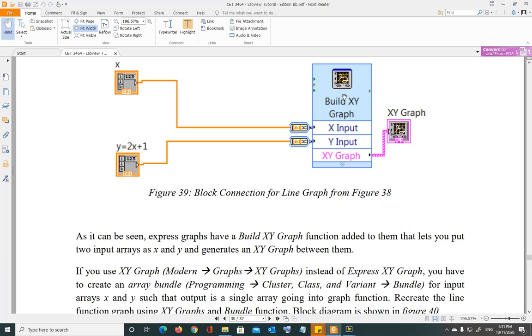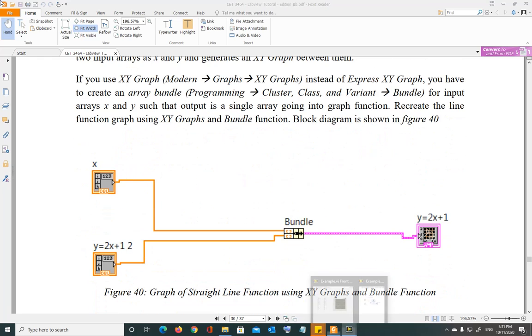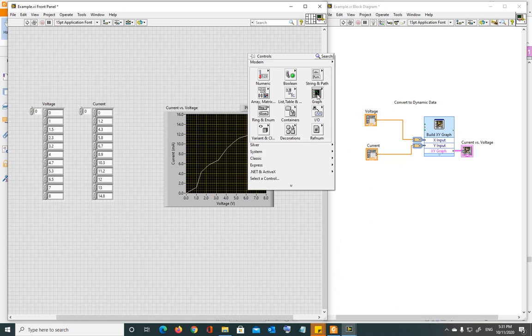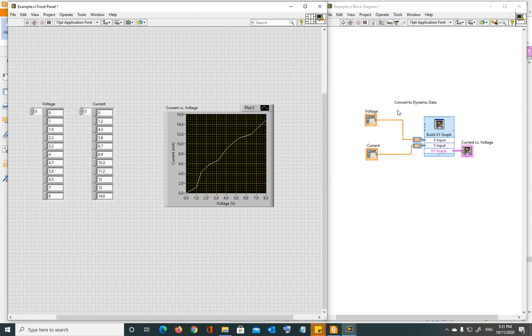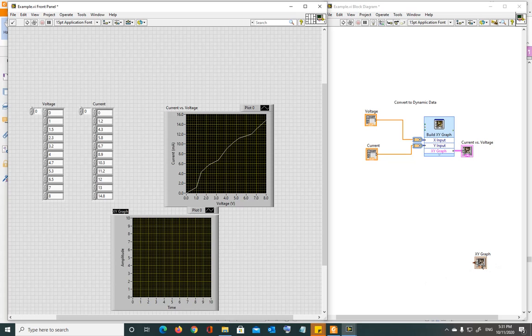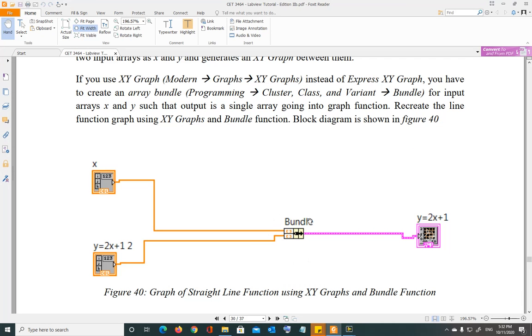Remember, anytime you use express XY, you will see this build XY graph box, and whenever you connect it, you will see these two dynamic converters. But if you're using just XY graph, as I showed you, if you go to graph, and then you do only XY graph, observe, this is the only thing that will appear. This thing is not going to appear, and these are not going to appear. So basically you use this bundle block, and you bundle X and Y. And then your plot is going to appear. And this bundle block is in Programming, Cluster, Class and Variant, and then Bundle.